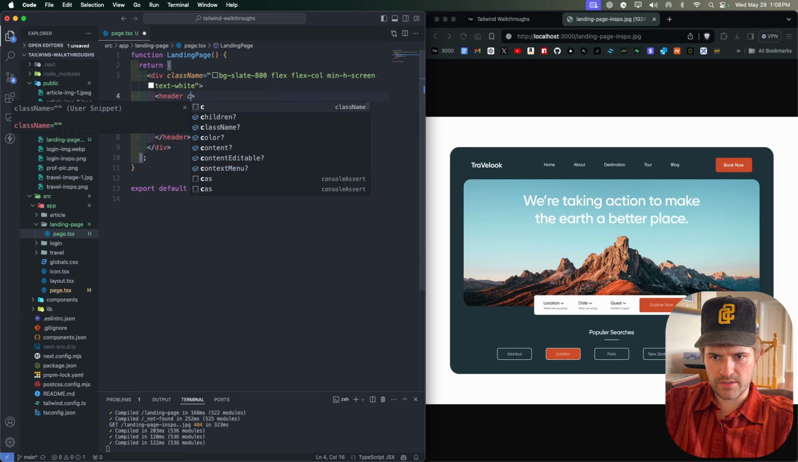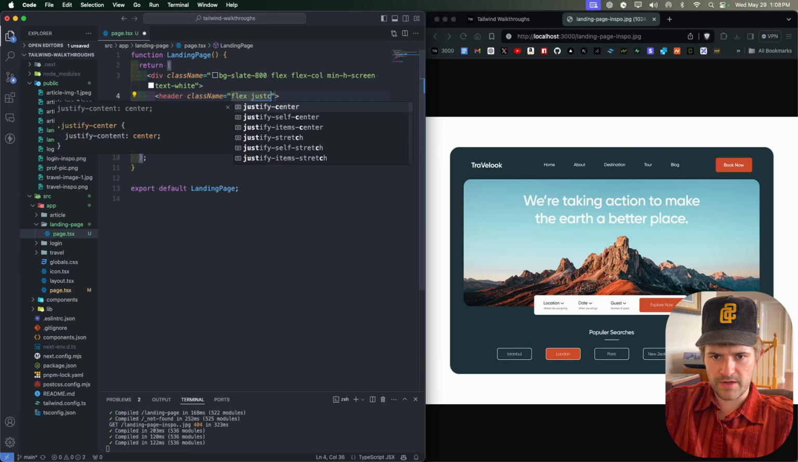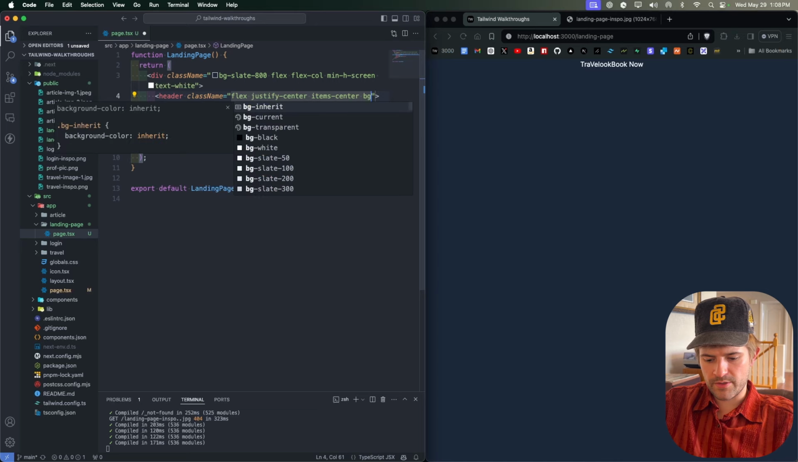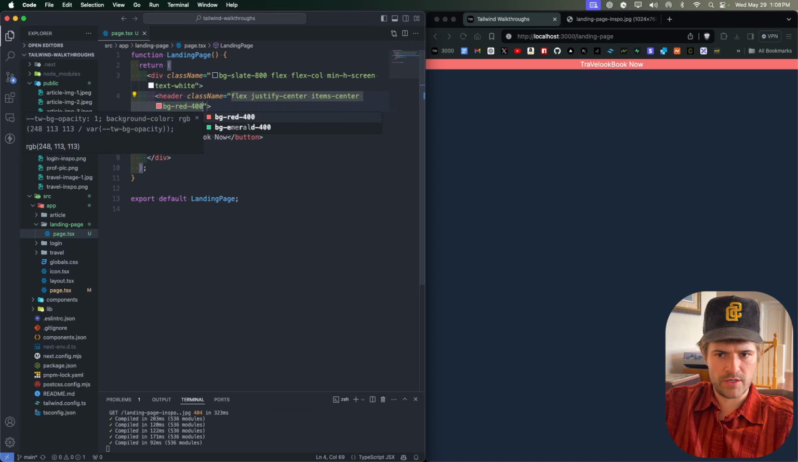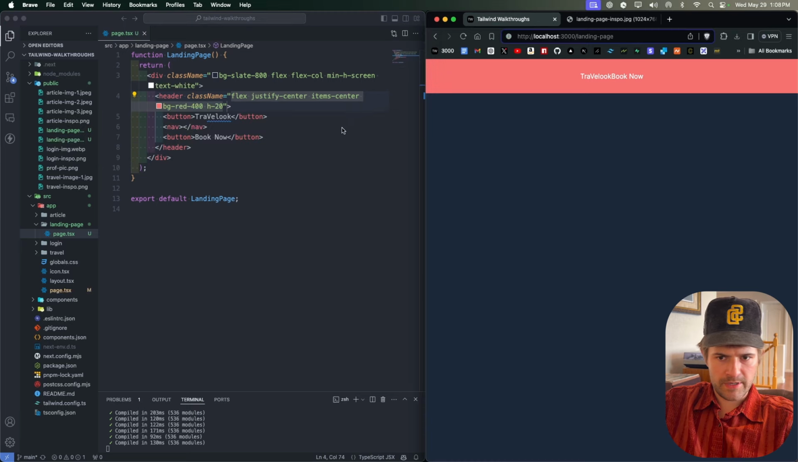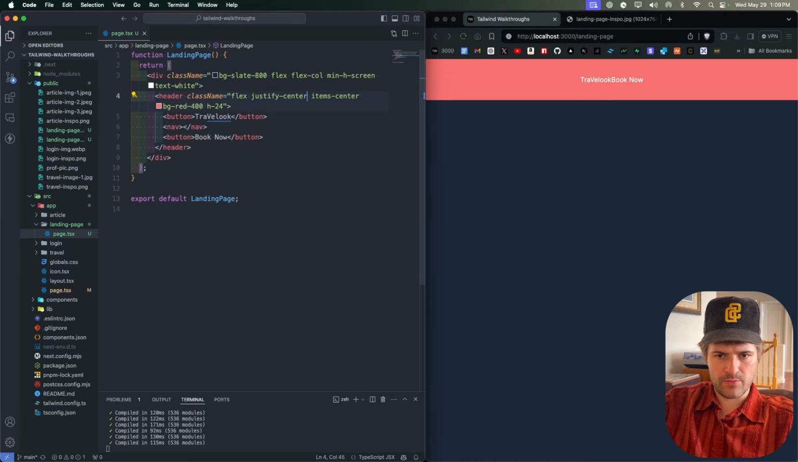Also with this header, we're going to give it a class name. We're going to say flex, and we're going to say justify center. We're going to say items center. And so we can see what's going on better, we're going to say BG red 400, and we'll give it a height of 20. I'm actually going to give it a height of 24. And instead of this justify center, we should actually do justify between.